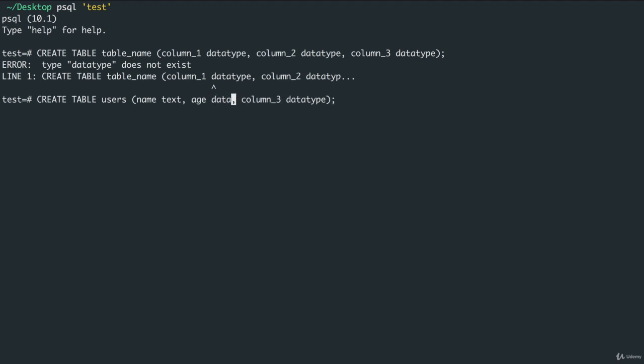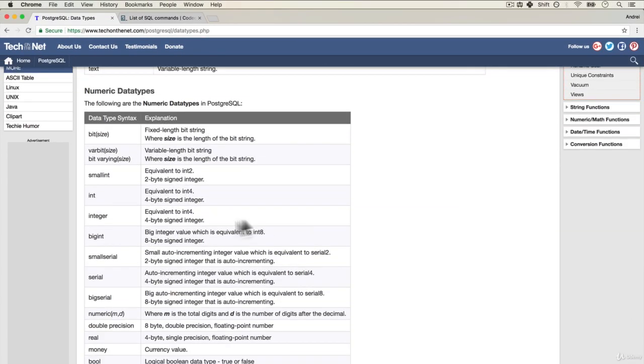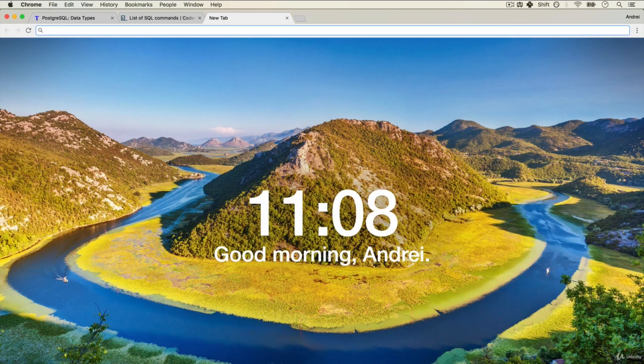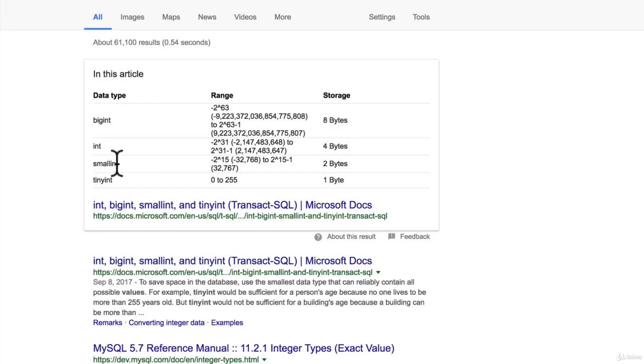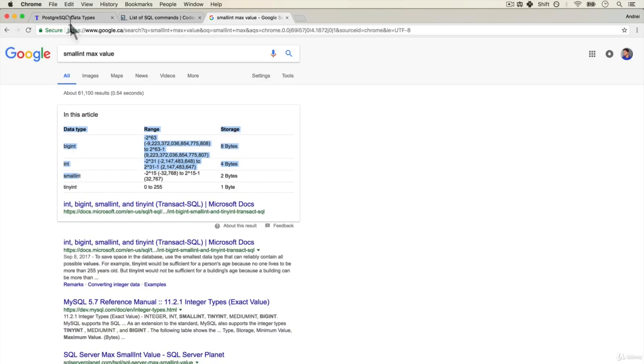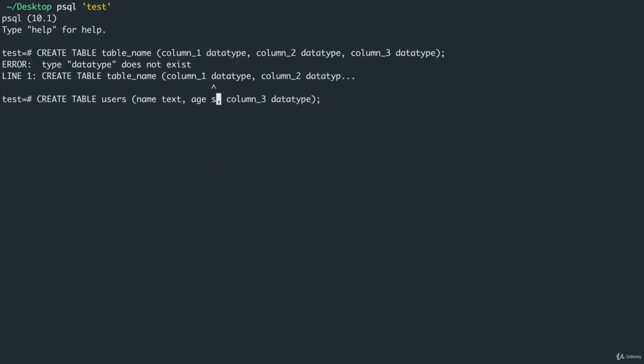And data type for an age, well, if we look down here at numeric types, we want to use something like smallint, which is a 2-byte signed integer. It means that the max for a smallint, if I go to smallint max, we see that the max range is 32,762. Well, nobody's going to be that old, right? So we can use smallint for now. Let's do that. I'm going to say age is smallint.